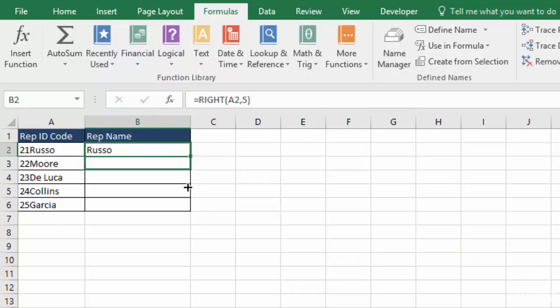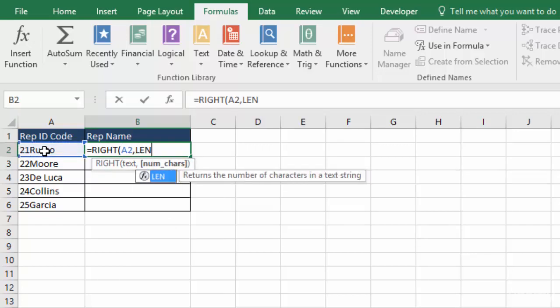But you'll see when we copy this function down that it's taking the 5 right-hand letters from all of these, and it doesn't work at all. So that's why we're going to use the LEN function in conjunction with it to sort it out. So we'll go back and do our RIGHT function again. We still want A2 and a comma to separate it. Then we're going to type in LEN and a parenthesis and A2 and parenthesis.